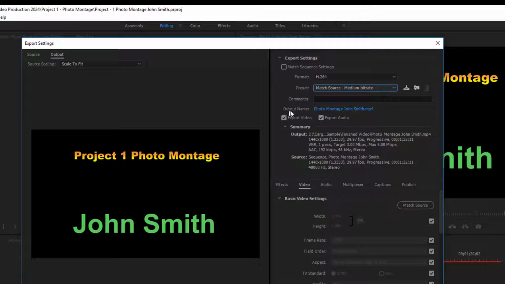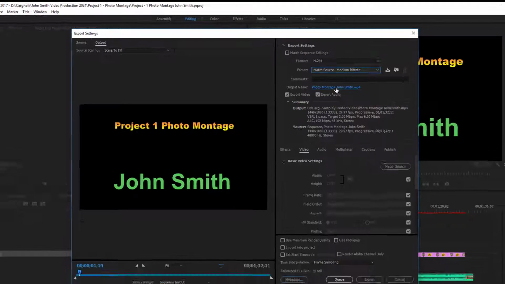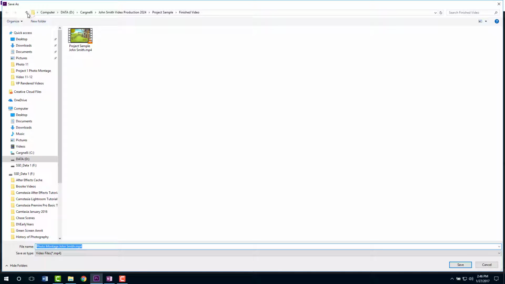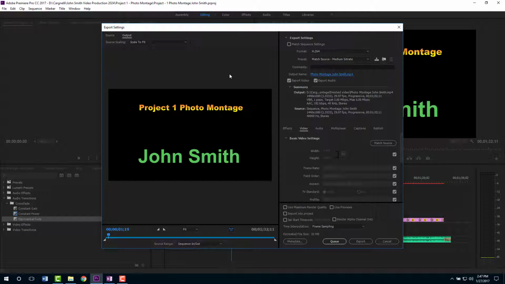Now the last bit is where it says Output Name. You would think that's okay, but we have to actually click on this guy and tell it where to save it to. So we're going to click on it, and I'm going to choose the Project One, and I'm going to put it in the Finished Video folder. And the reason I'm doing that is so that I know exactly where it's located. Now I'll go Save. And you would think we're all ready to go.